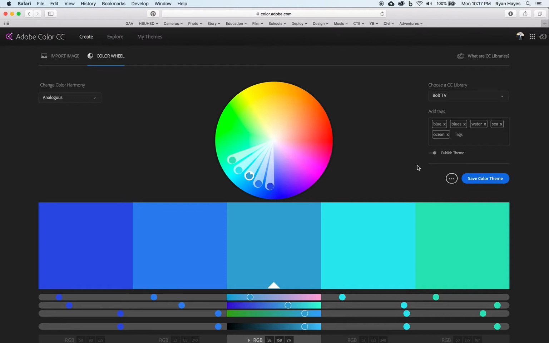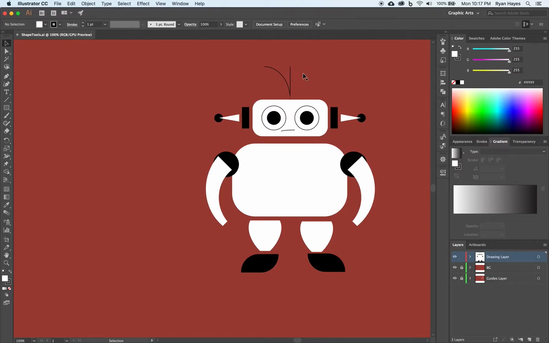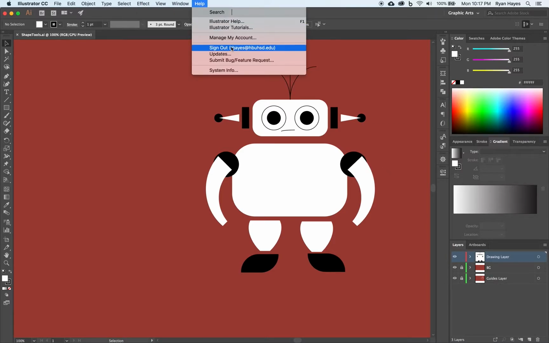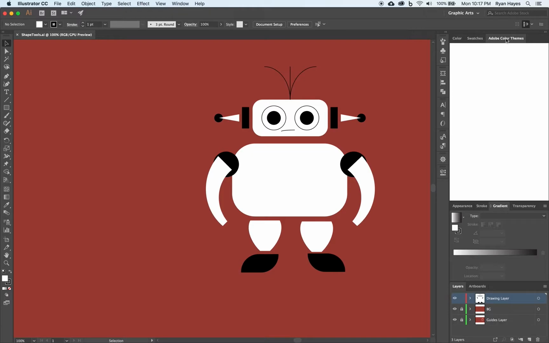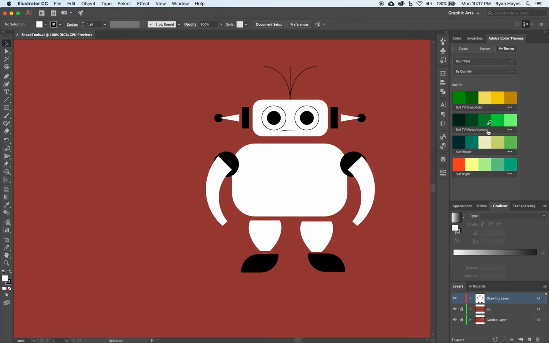All right, how do I get to these Bolt colors that I have saved? Or if you saved the one like I did, how do I get to it in Illustrator? Well, if I switch over to Illustrator, you want to click on Help, and you want to sign in, right? Mine says sign out because I'm already signed in, but you want to sign in using your school Gmail because that's what we use for your Adobe ID. And then if we come over to Adobe Color Themes, since you're signed in, you're going to have this color wheel right here. And I can come over to My Themes, and I have Bolt TV, and you can see my 4 colors are right there.